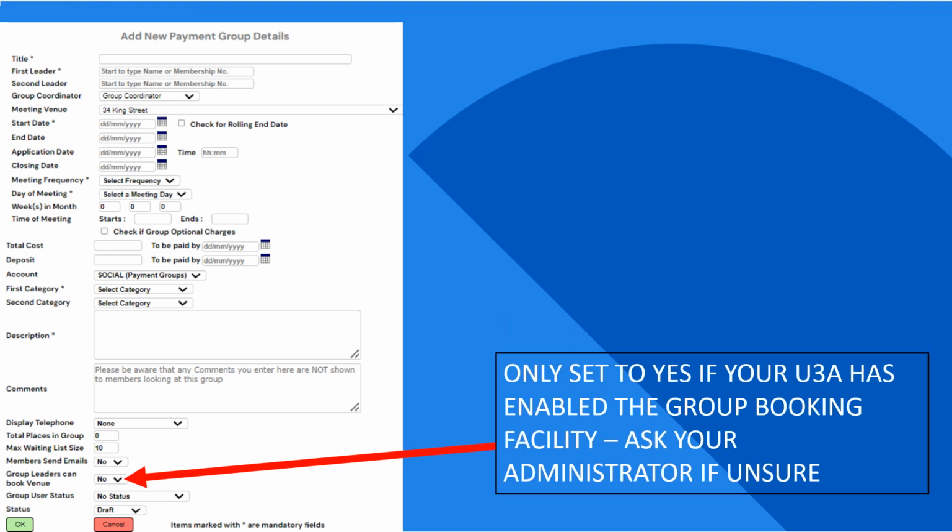For the majority of payment groups, it is likely that the venue will not be a local facility. Therefore, this field should be left at no. However, if your U3A has enabled venue booking by group leaders, and the venue is one that is able to be booked by them, then this field should be set to yes. If you are unsure about this, then contact your system administrator.